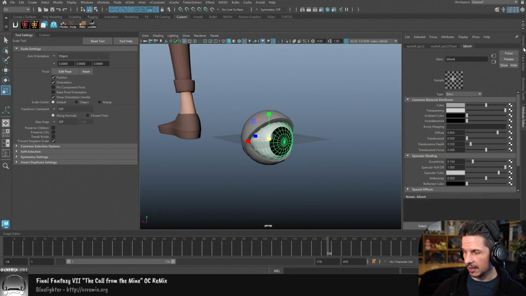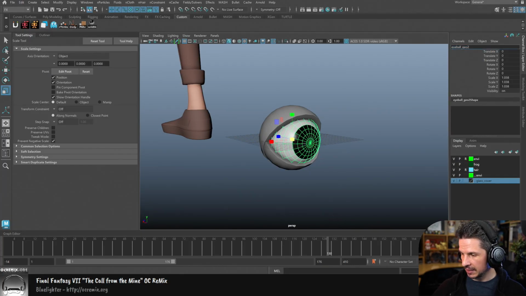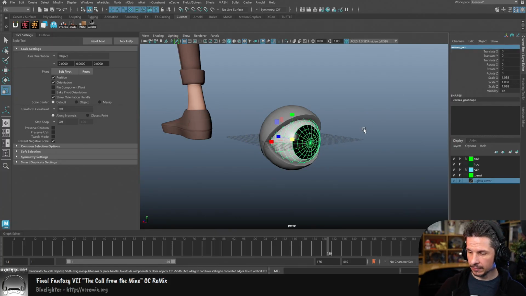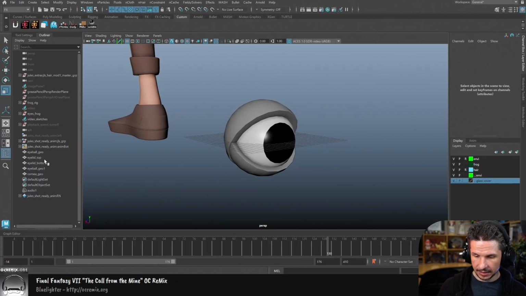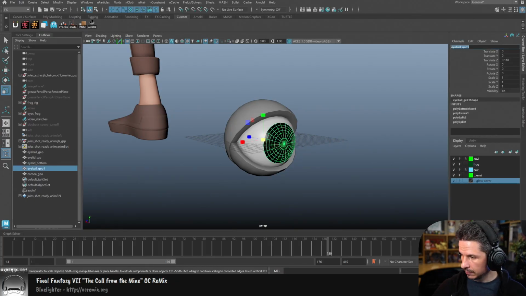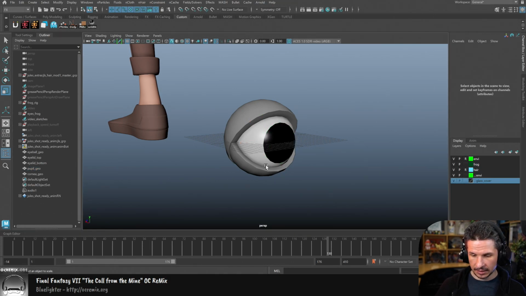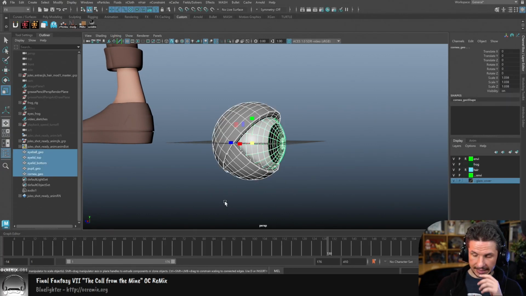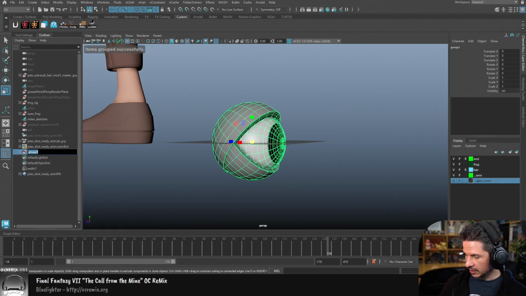So let's name all our objects because that would be good. So this is going to be the cornea geo, the lens of the eye. We also had our pupil. And then our lids. Okay, cool. So all of this is the geometry for the eye. Great. I can just take this, I'm going to group them all together and just call this eye geo. Right there.